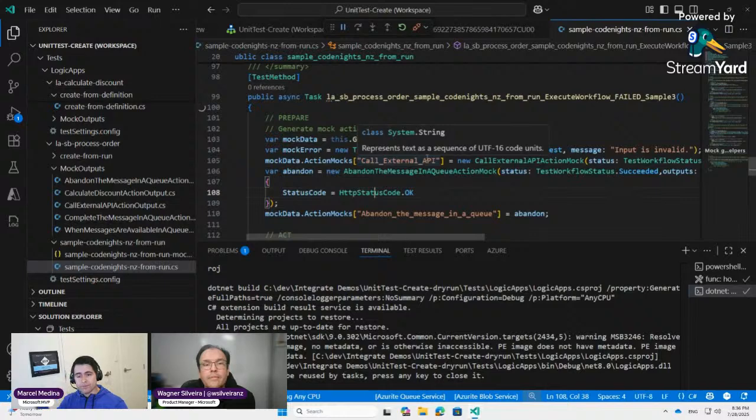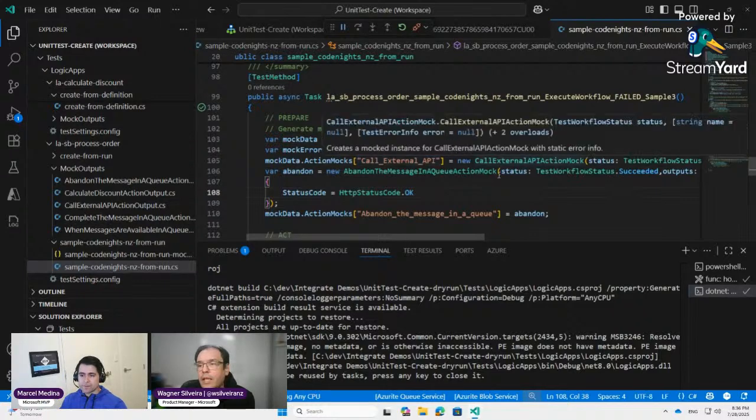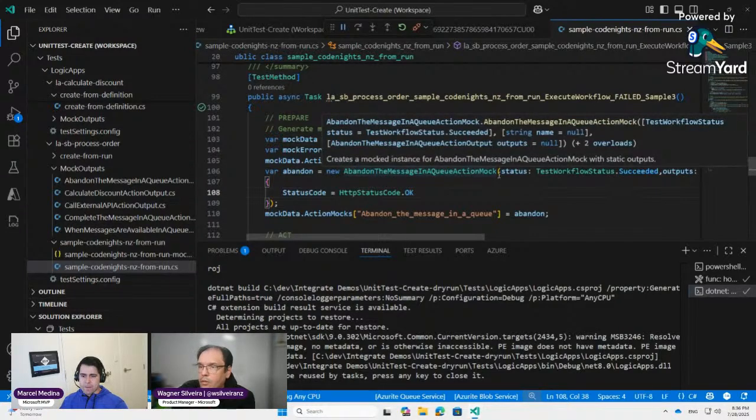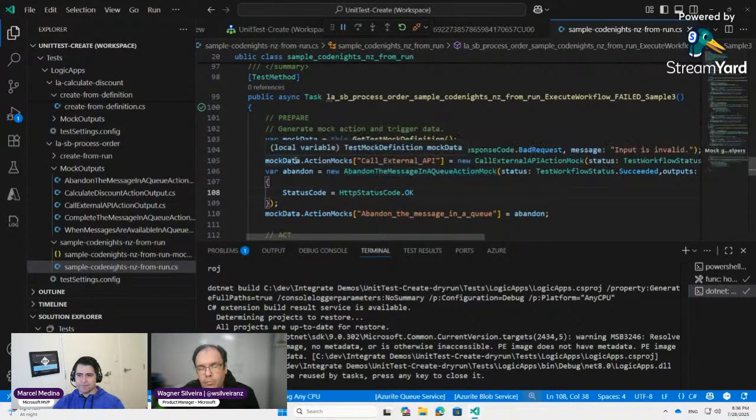Plus, you can see the IntelliSense and everything that we included on the SDK, on the classes is there. So that's what we're talking about, bringing that power for developers that have more control. Now the test is passing. That's cool, right?